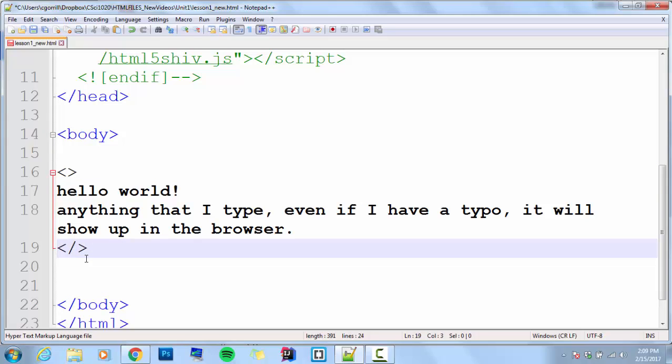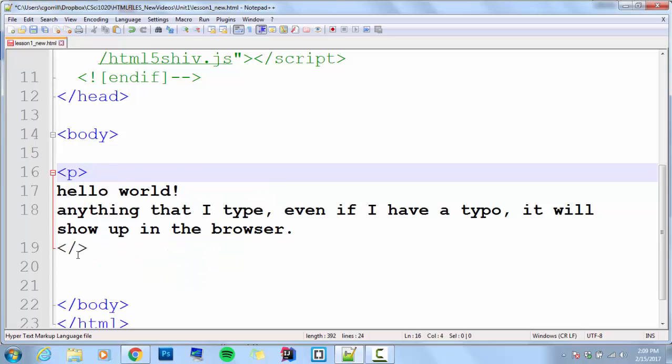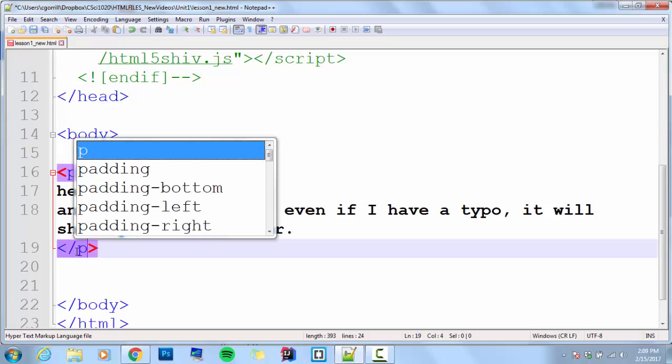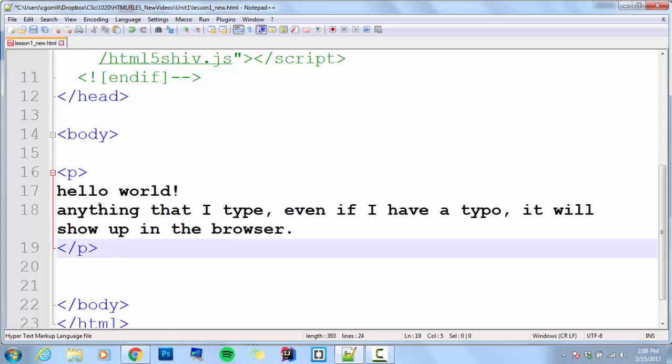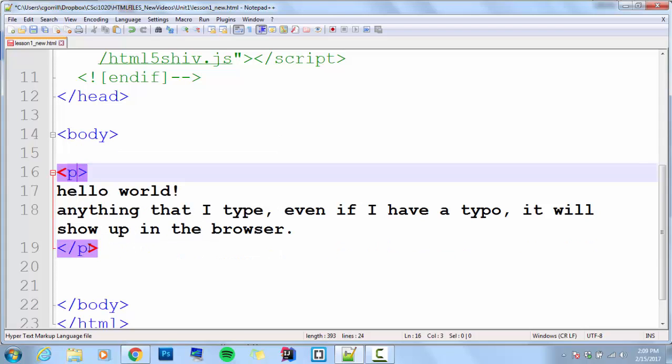But a tag is not complete unless it has some sort of command in it. Right now this is just saying that a command will begin and end, but it's not giving any kind of command. The command that I'm going to give it is the paragraph command, P. And then I'll close it. I have to put the same element in the closing tag. So it opens with P and closes with P.